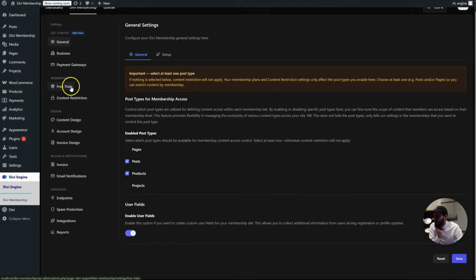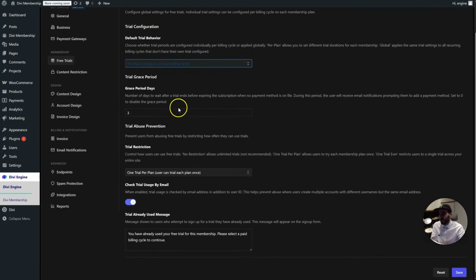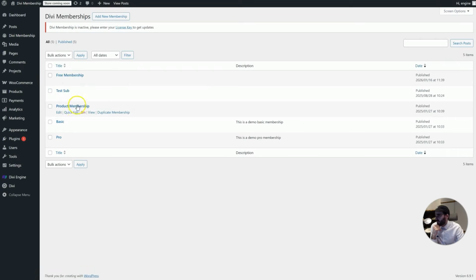So we've enabled free trials. If you take a look, this is kind of the default settings. You can customize, okay, global or per plan trial settings. So per plan is kind of the default, and you check out over here. But I want to really show you in the actual membership how you set up the trial period. So if we head over to our membership. Okay, this is definitely my mess around website, so bear with me.